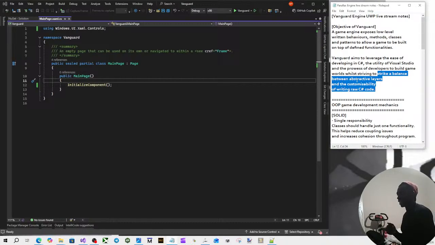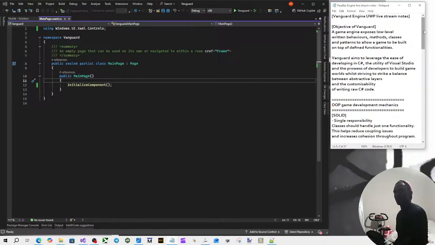Before I get into the nuts and bolts of coding, I'm going to go through some design patterns. I didn't really implement enough in the way of design patterns to optimize my engine in Parallax. I want to address this with Vanguard, so I listed a few design patterns.